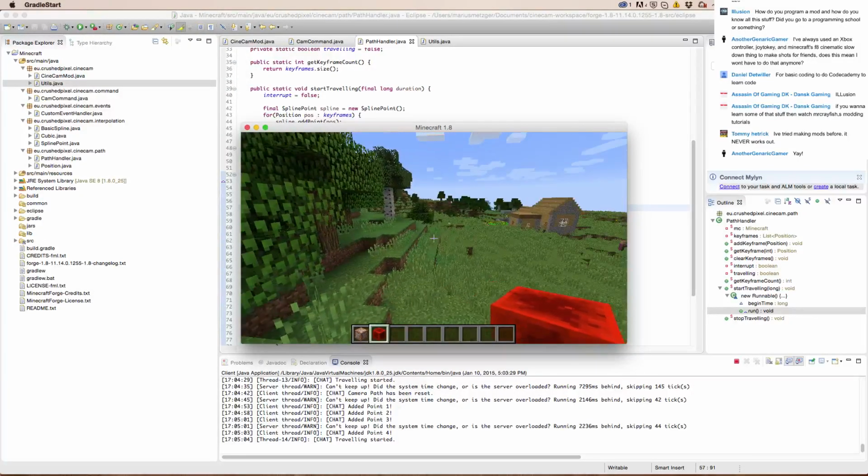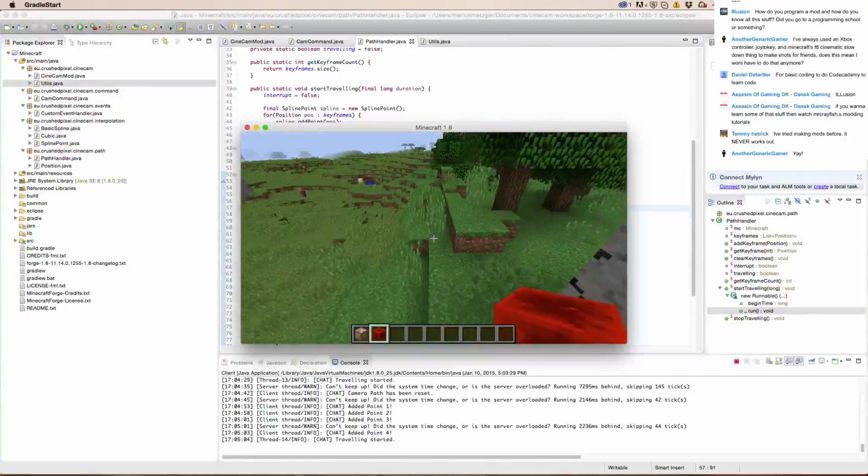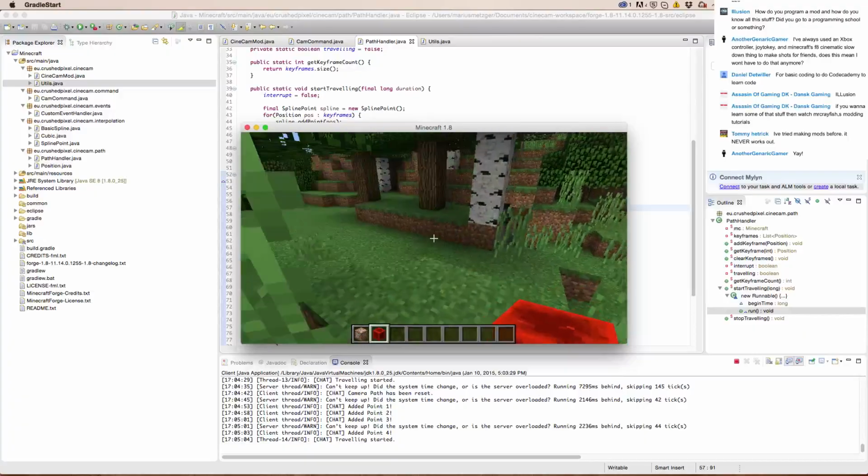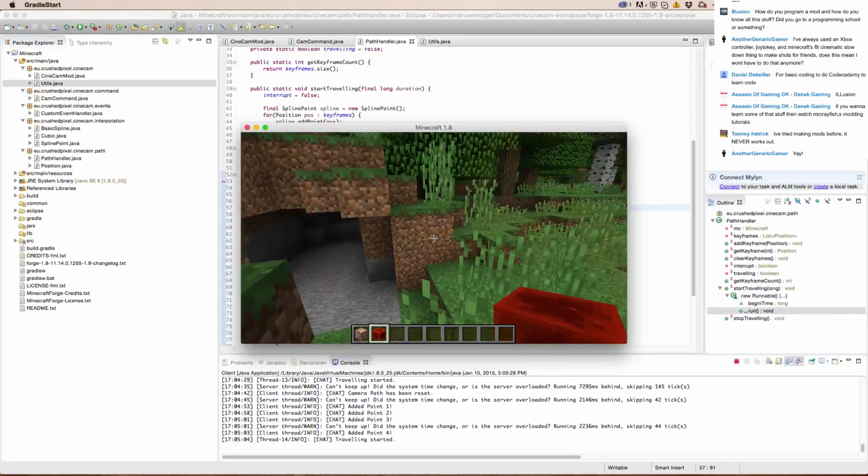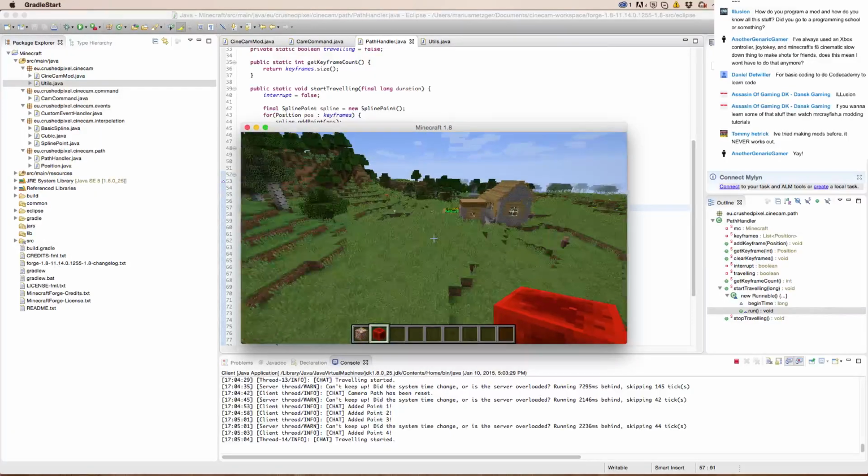Yeah, that's nice. I've tried making mods before. It never works out. It does, as you can see.